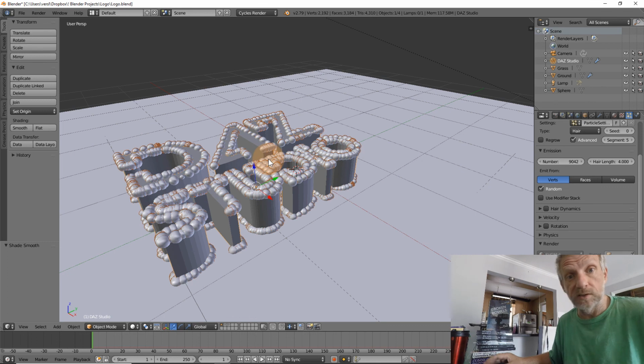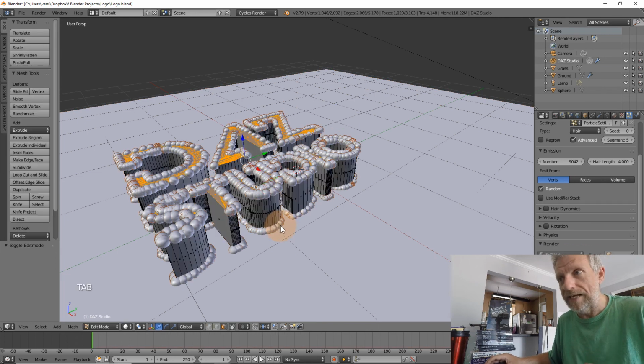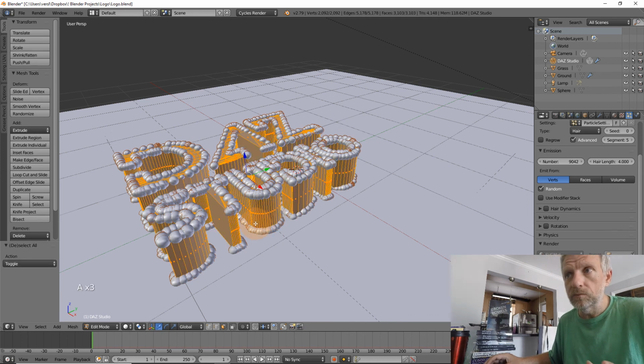Perhaps let's see if it works. I've never tried it out, so it would be nice to do that together with you now. So there we go. With the DAZ Studio logo selected, let's go into edit mode and select everything and see what happens if we just subdivide the object.